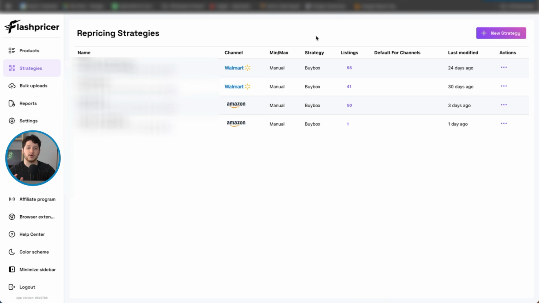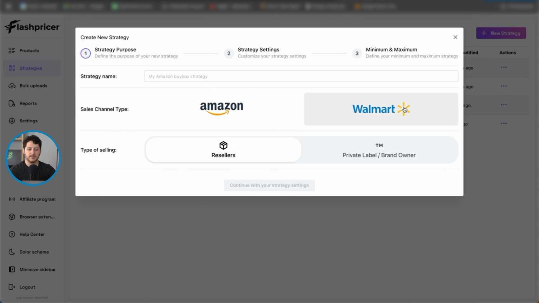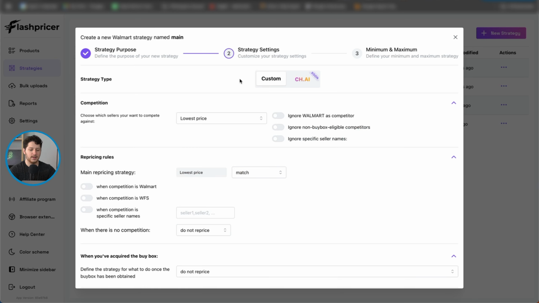The first strategy that you're going to create is the main one. So what you're going to do is just press new strategy. From here, just select the marketplace and give it a name. So we can title it main strategy or something like that. And then you can press Walmart. And for this one, we're going to be using it for resellers. If you're a private label or a brand owner, then you can switch it. But for resellers, once you select it, just press continue. And then you're going to be brought up to the strategy creation part.